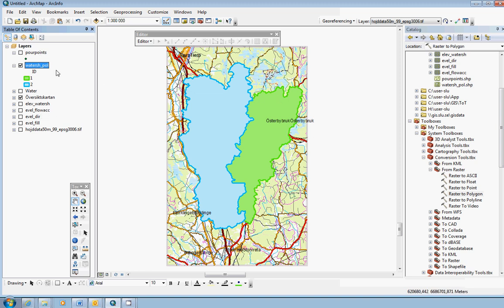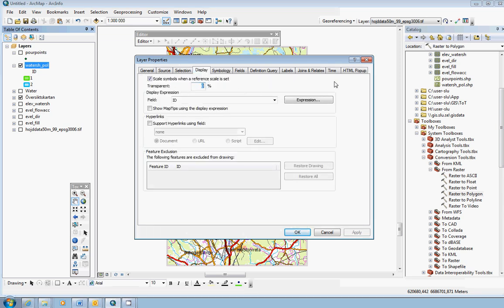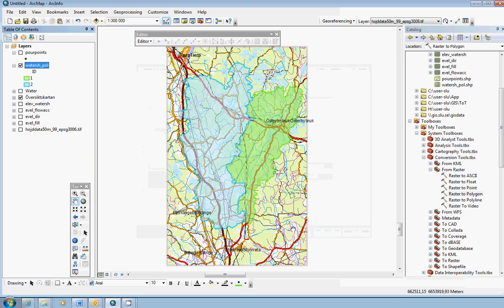And here we can see it could be a good idea to manipulate the display a little bit further. Go back to the properties of the watershed polygon feature layer, and click on the display tab. You could, for example, choose a transparency of 40%. Click OK. Like this, you could actually see the map also under the polygons. Another option would be to display just the outline, not the surface. That could also be a good choice.